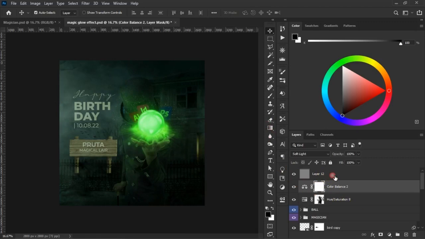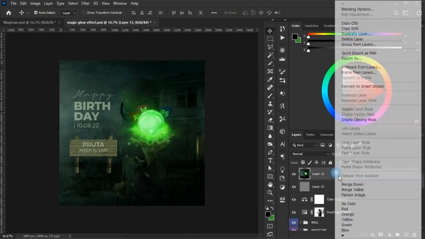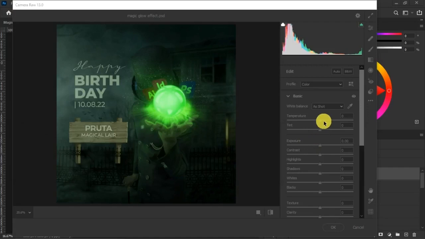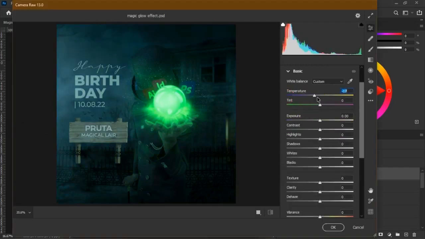So what we'll do now on this first layer, the noise layer, hold Ctrl Shift Alt E. Use your two hands. Ctrl Shift Alt E to merge as one layer. Then change this to a smart object. Then go to filter, camera raw filter. So just a final touch. Just play around with the sliders till we have something we really like.